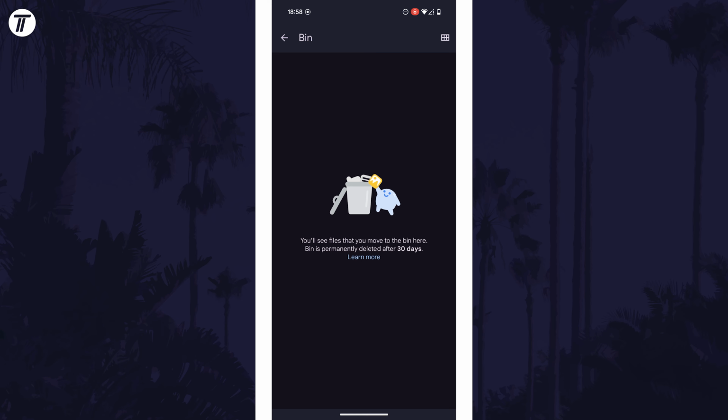Some apps may have their own recycle bin or trash, such as the Google Photos app, so check in there as well if you're wanting to view or recover deleted photos.